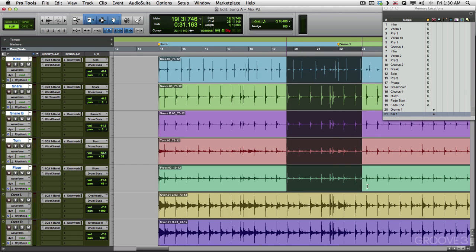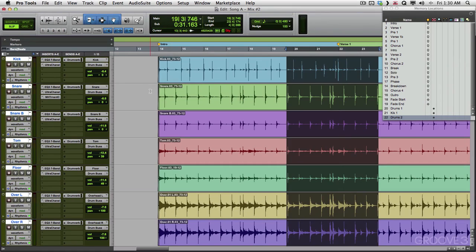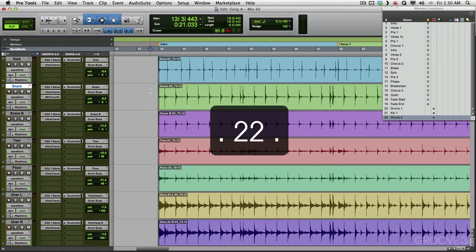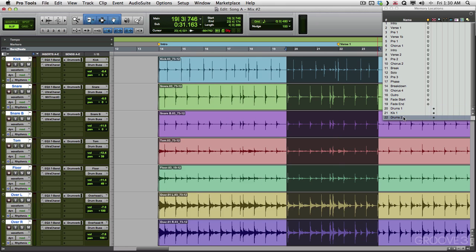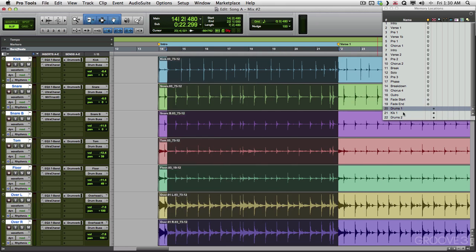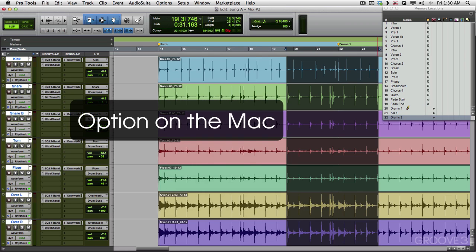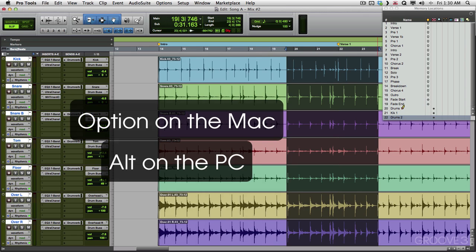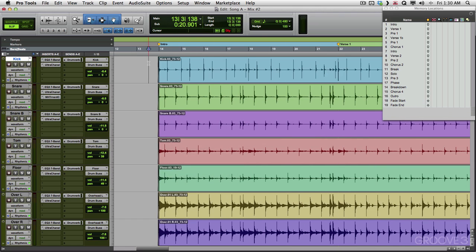We can go from here to here, name it drums 2, and recall that one as well. Decimal point 22 decimal point. And again, we could do it right here. And to delete these, Option on the Mac, Alt on the PC, it turns into an eraser, and just delete them. So that's the other type of time-based marker.